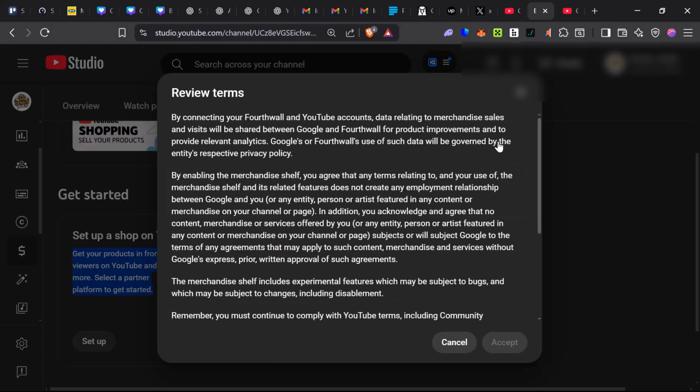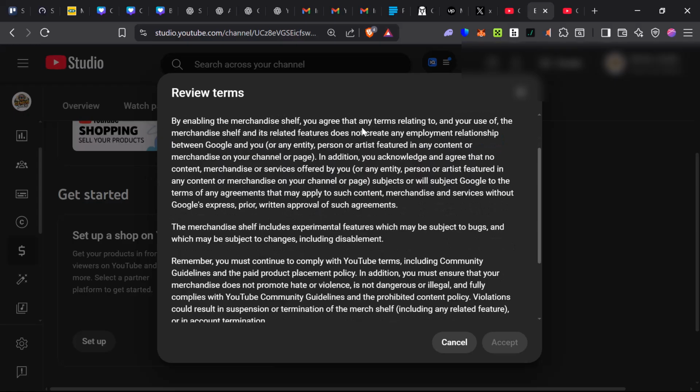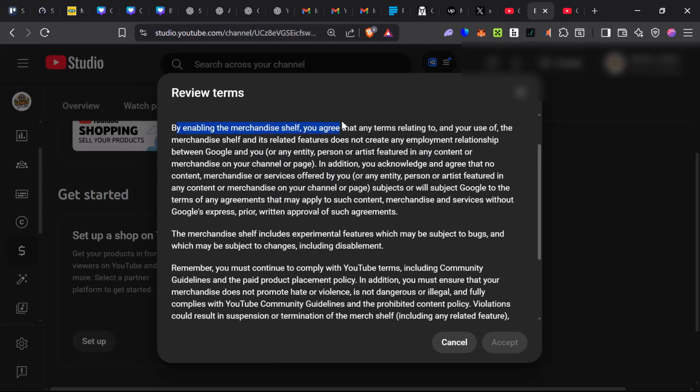So click on select. Now, by connecting your Fourth Wall and YouTube account, data relating to merchandise sales and visits would be shared between Google, Fourth Wall, and YouTube for product improvement and to provide relevant analytics. Google's or Fourth Wall's use of such data would be governed by the entity's respective privacy policy. By enabling the merchandise shelf, which is basically what we're doing, you agree to any terms relating to the use of the merchandise shelf and its related features. It does not create any employment relationship between Google and you.